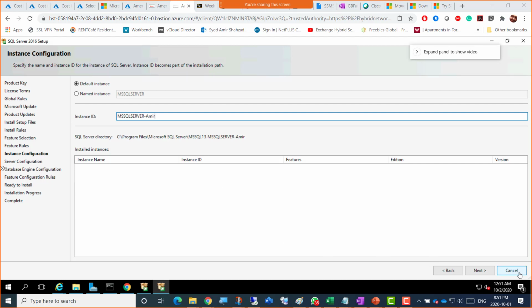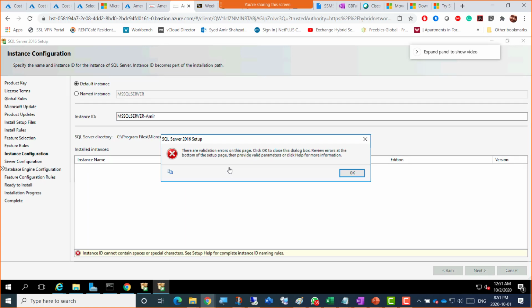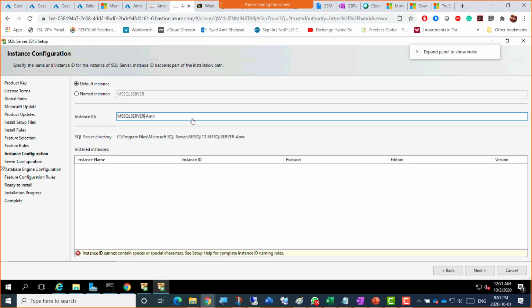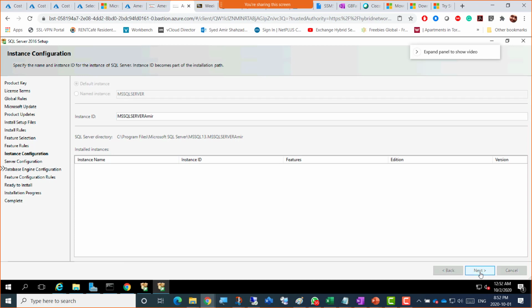So let's click next. There are validation errors, and click to close this box. Review the errors at the bottom of the box. Instance ID cannot contain spaces or special characters. Oh yeah. Okay. So no hyphens. I put a hyphen there, right? So just put your name at the end as a continuous one word. So don't put space or hyphen. Remove the hyphen, and does it let you go ahead? So just put that name without hyphen and click next.